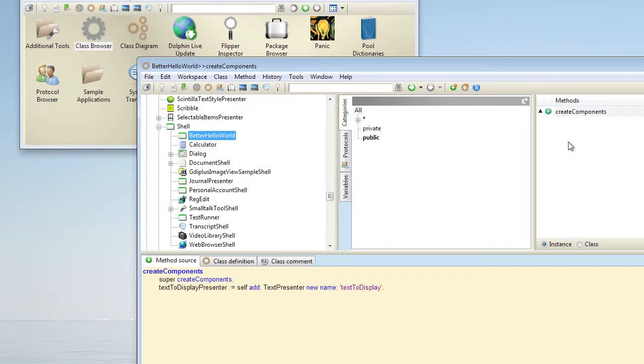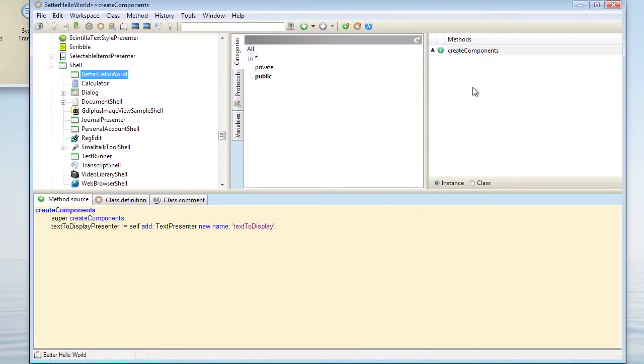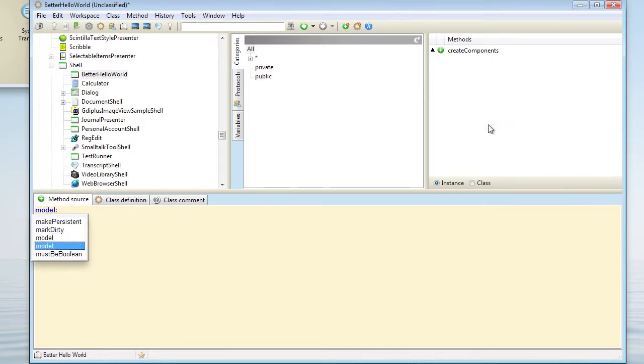The way we do that is we'll override the model colon method. So if I create an override for model colon, I want to supersend that again. Okay, and now we also want to assign that model to our text presenter. So we have a text to display presenter, and we'll set its model to be this as well. Let's do that. Compile that.